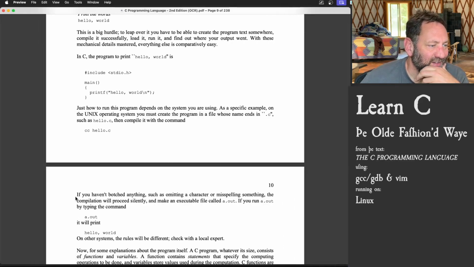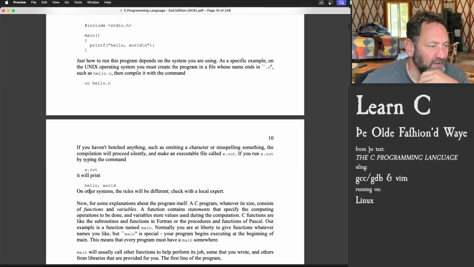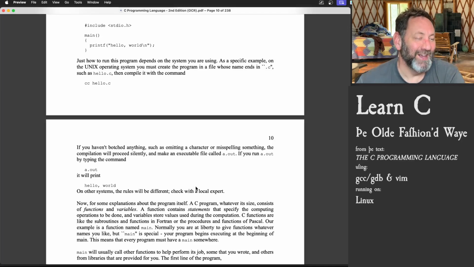Let's see what's next. If you haven't botched anything, okay, it will print hello world. On other systems, the rules will be different. Check a local expert. I guess I am the local expert. I knew about the dot slash.